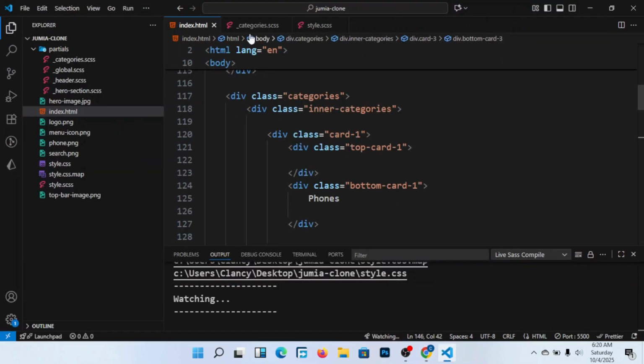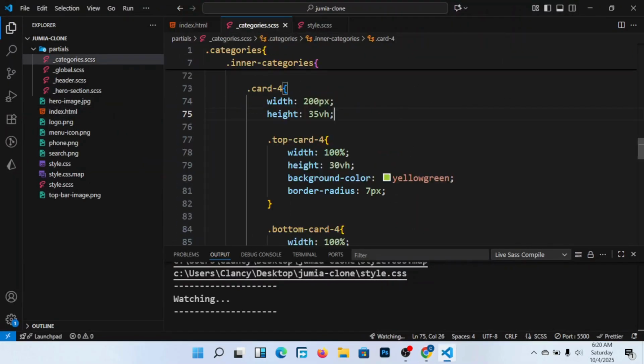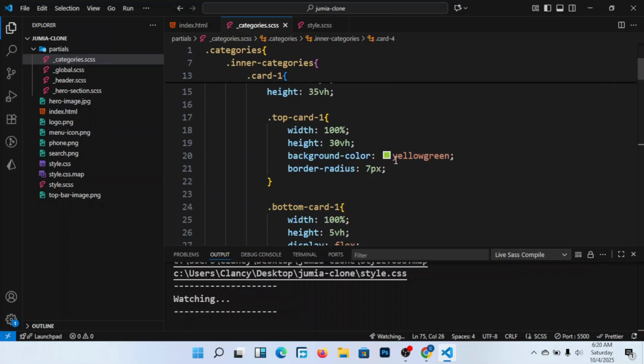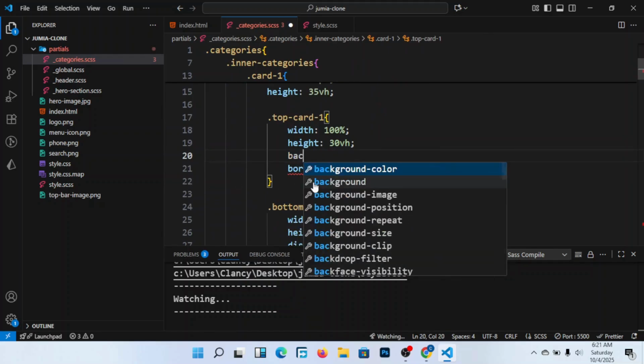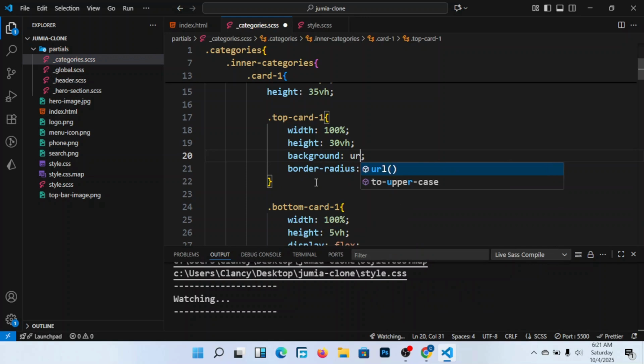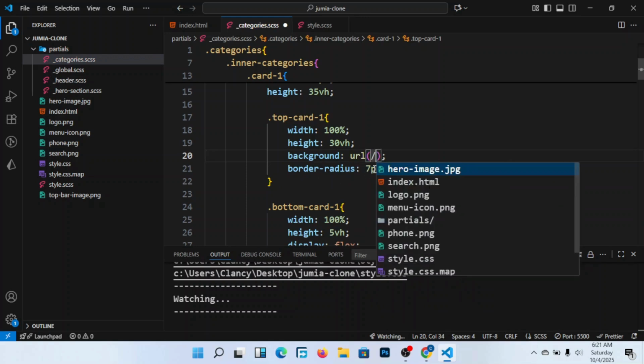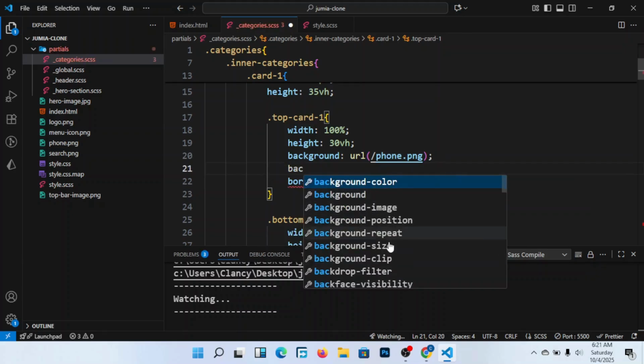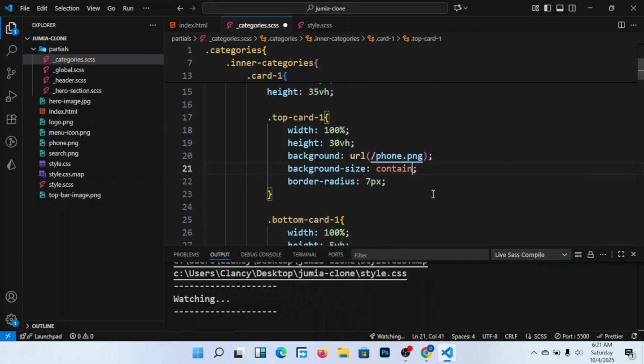I come and I say here categories. Inside the card 1, card 2. As you see here, this is card 1. Instead of this background color which is yellow green, I put there background. Background, I say here URL, and I say here /phone.png. And I come and I say background size contain.